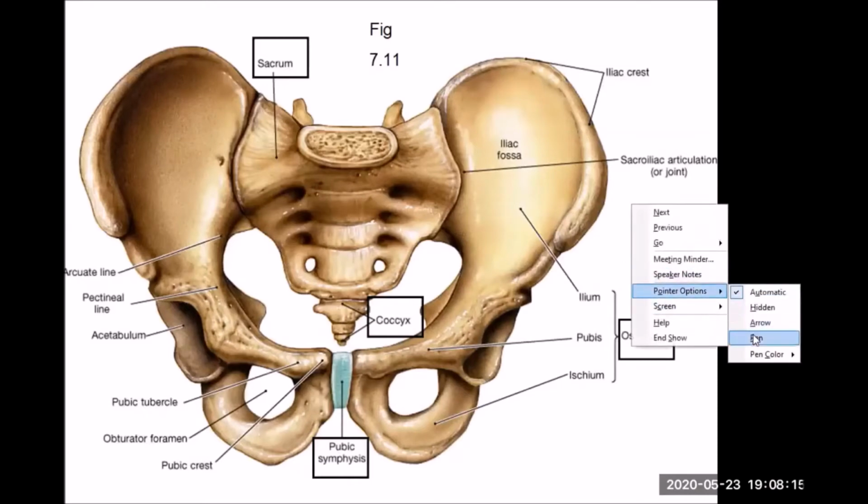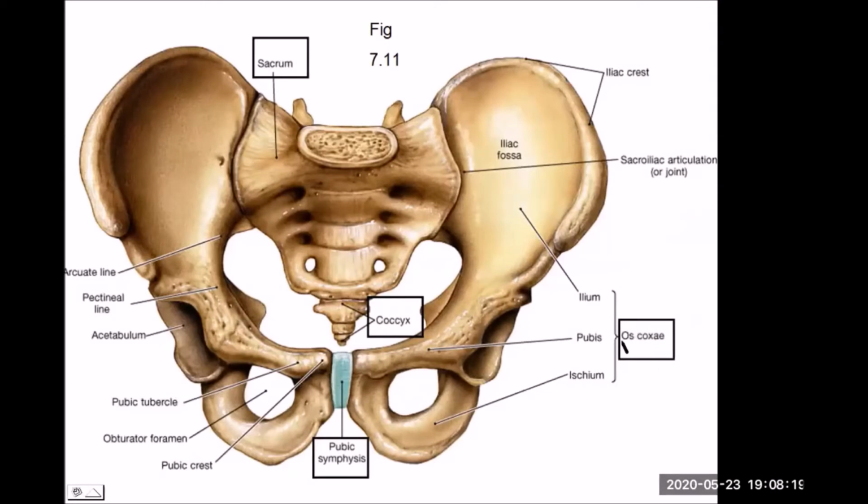However, the coxal bone, we'll just go ahead and label it. Here's that term, os coxae. Here is just one coxal bone that's being highlighted in red. And you can see the other side here. So one major coxal bone is made of these distinct 3 elements we'll discuss later.